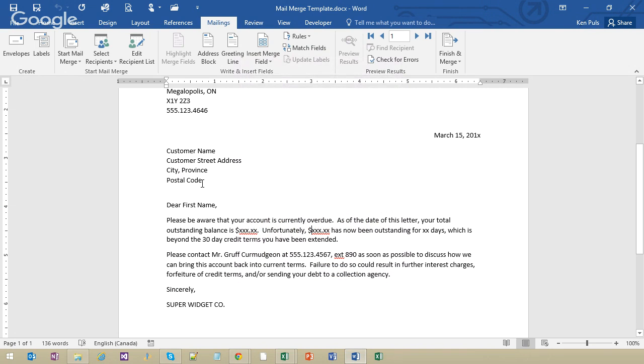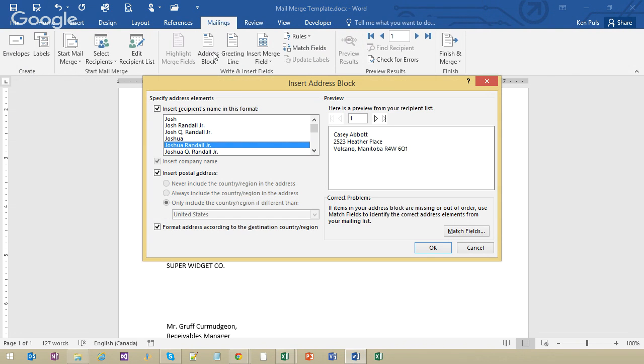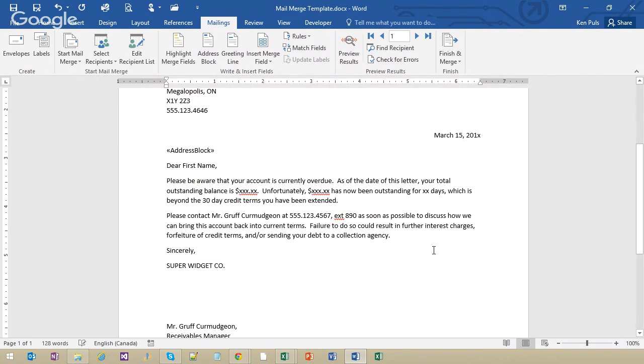And what I'd like to do right now is replace this customer name, address, city, province, postal code. I'm going to delete that and put in an Address Block. This is based on some sample data, but I'll just say, yep, no problem. That looks okay. Now, it gives me these kind of crazy looking merge fields, Address Block in quotes, but that's fine for right now, so we won't worry about it. I'll show you how that looks in a little bit.